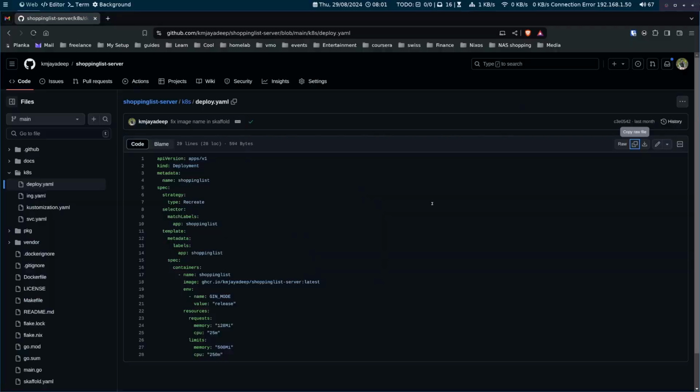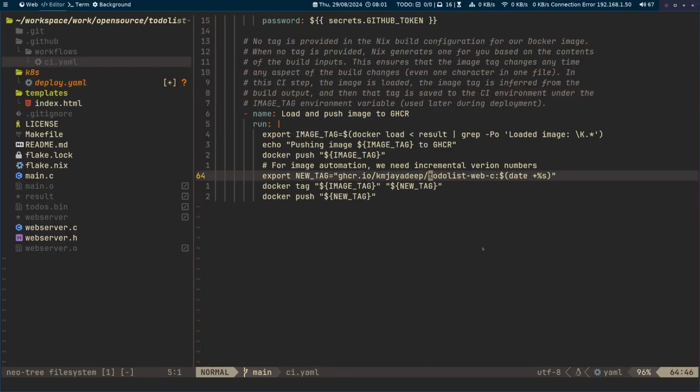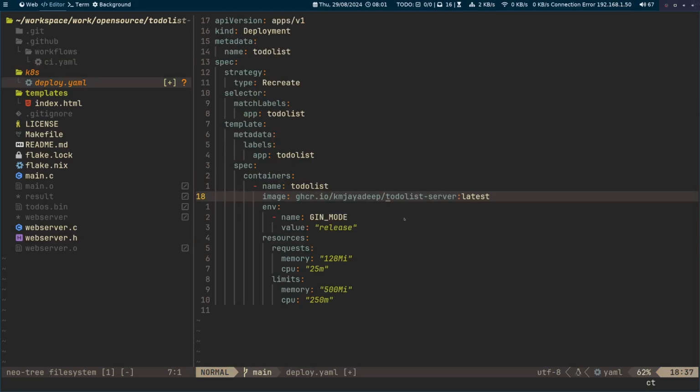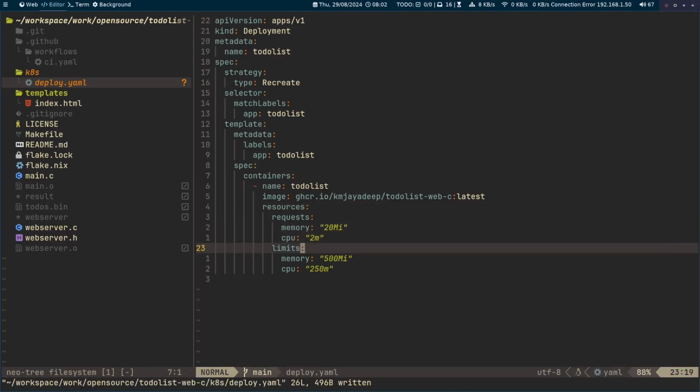So the name is going to be to-do list web C. Okay, and let's use the latest tag here. So we don't need the environment variable. Resources: not a resource hungry application, so let's give it like a 20 megabyte request and limit it to 50 megabytes. I think that's more than enough for this application.